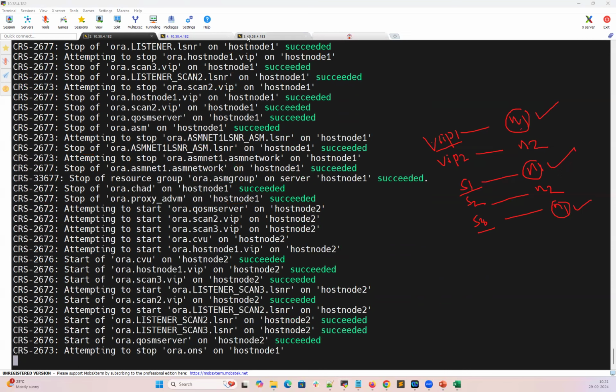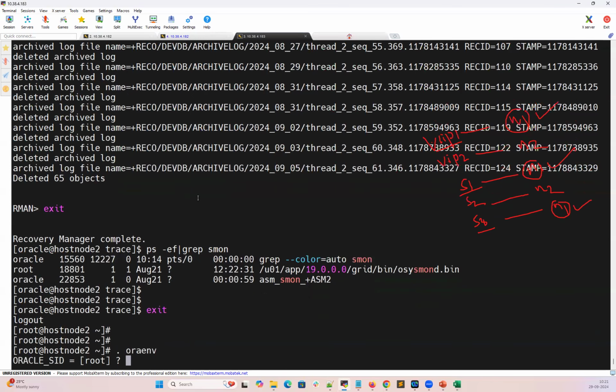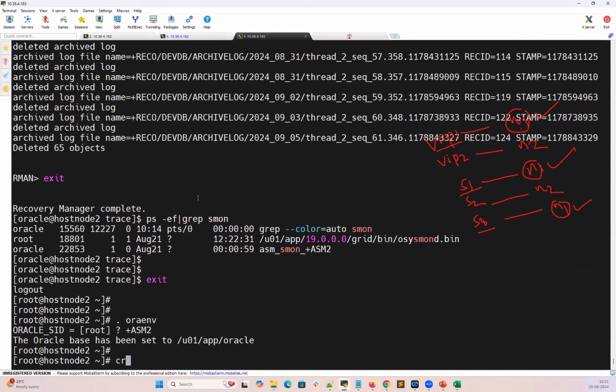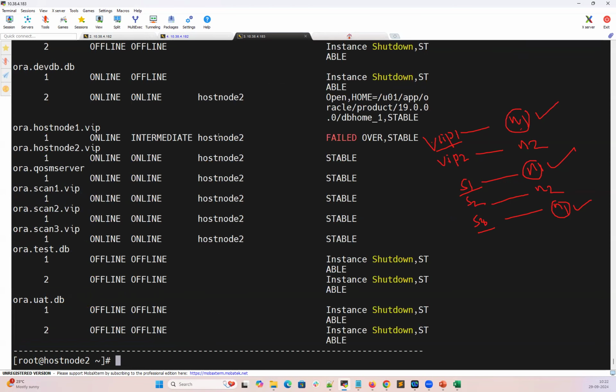Right, let's say I'll go to second node here. .env plus ASM2, crsctl stat resource -t. So right now you see here node 1 VIP started on node 2. Earlier, this was the node 1 VIP here, which was running under node 1. Now it automatically failed over to your second node.